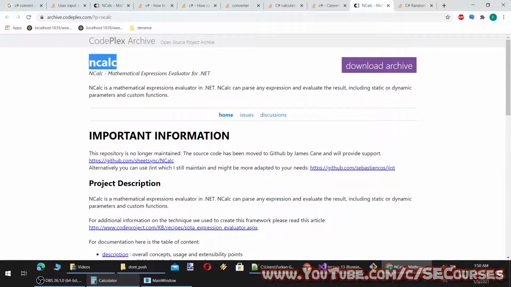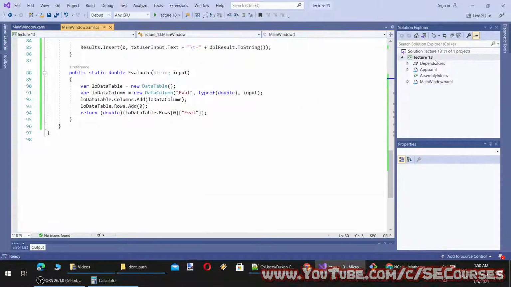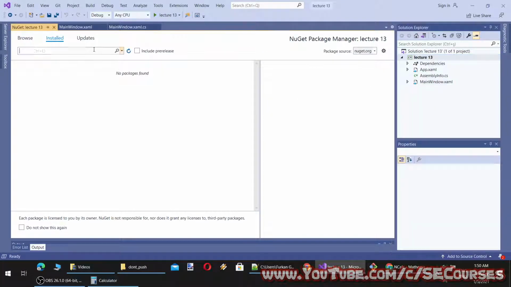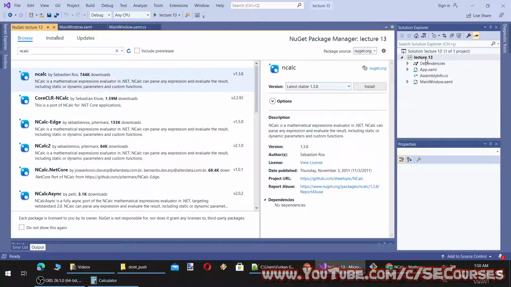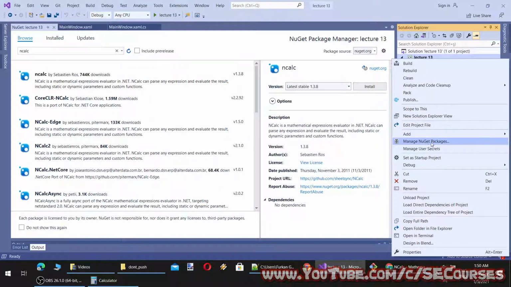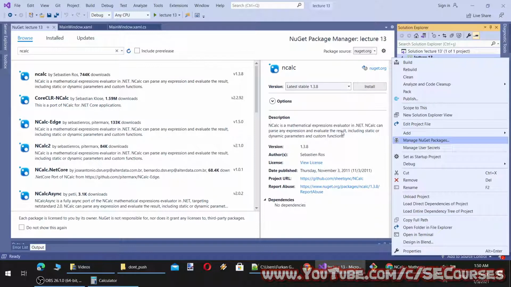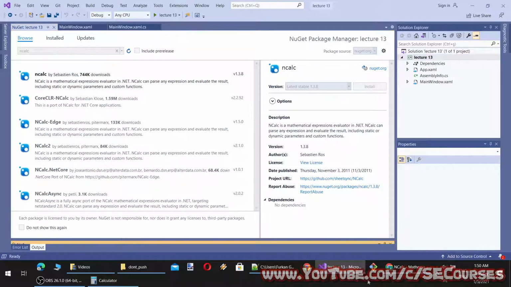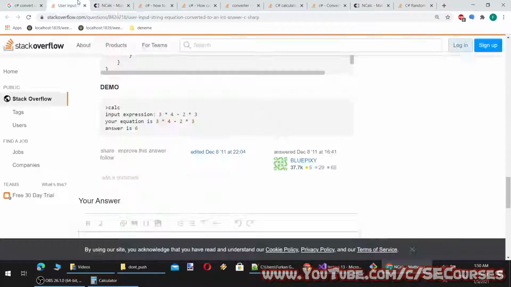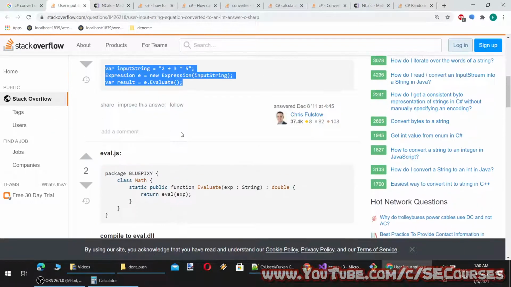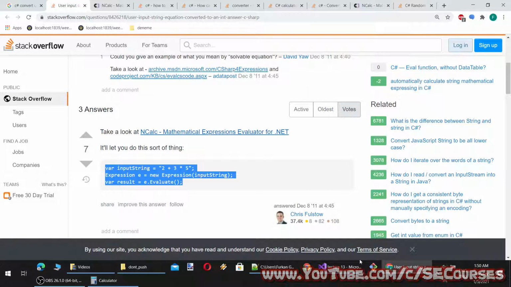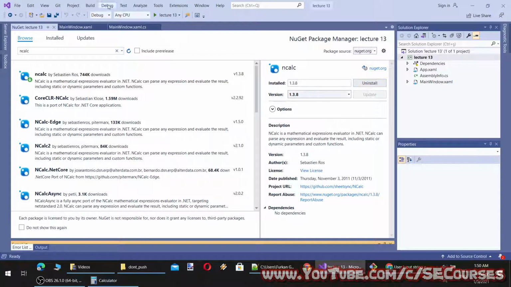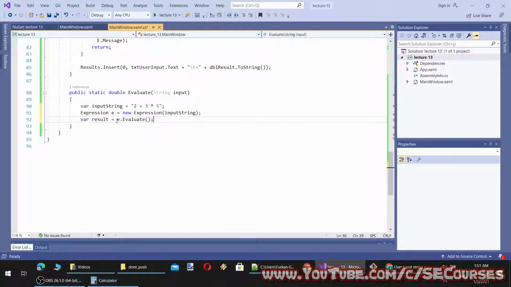We can add a library to our application from NuGet. So I click it, manage NuGet packages, and from here I will install a library. NuGet packages are a great way to install libraries. You see, I right click project and manage NuGet packages, and from here I will just say install, and from NCalc there was an example somewhere about here. Okay, here. So I will just use this after installed. Okay, it is installed.